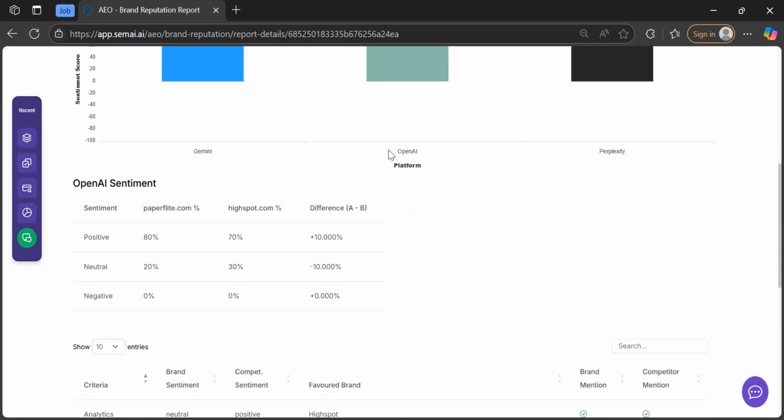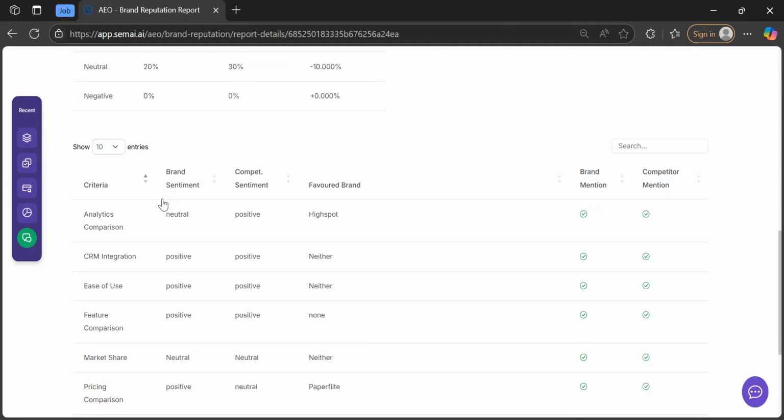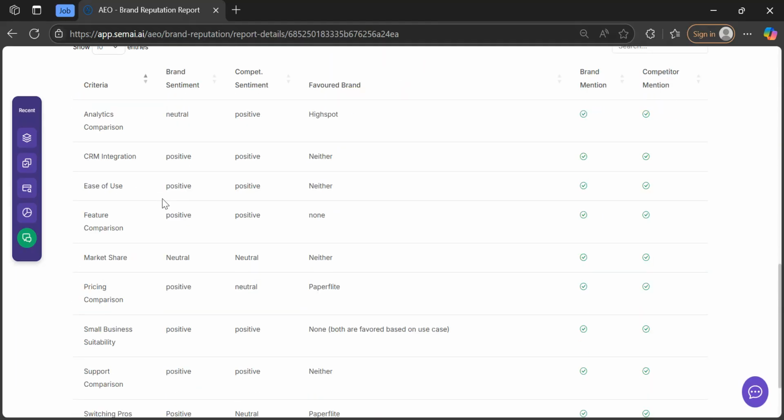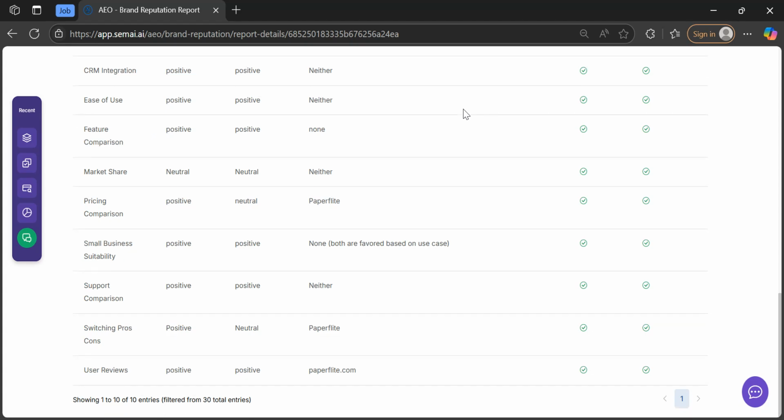What it means is there's 80% of the audience, when they look at sales-enabled platform, which is the core product of Paperfly, there is a positive response. And if you scroll down, it actually tells you the key criteria by which the analysis was done. So it talks about brand analytics comparisons, CRM integration, feature comparisons. So it looks at various high-level aspects of the product, and comes up with the score. And if you look at most of the positive reviews are for Paperfly. So it actually gives you an idea compared to your competitor, how is your brand being perceived? And if there's a negative review, then you know which criteria.